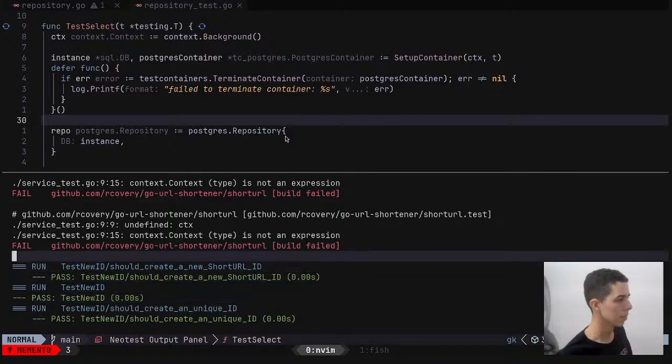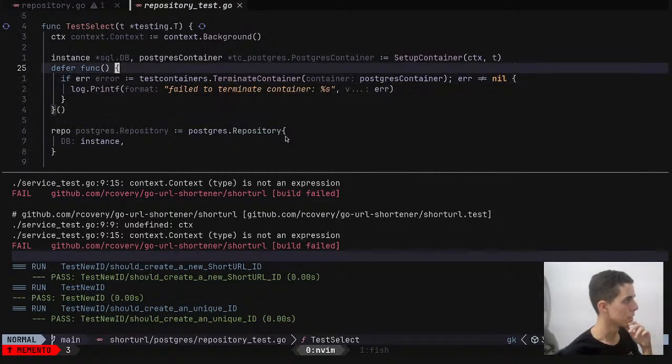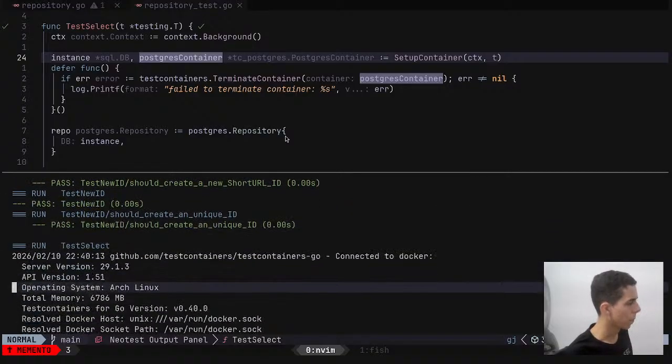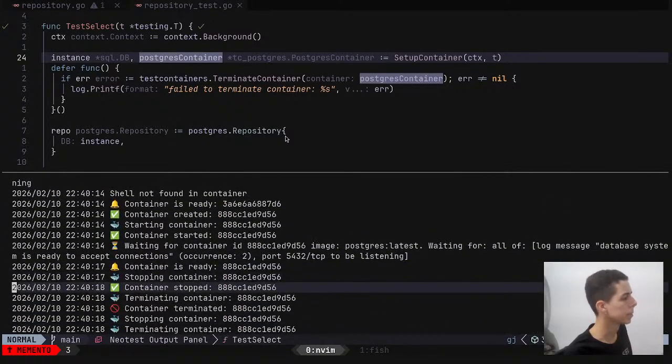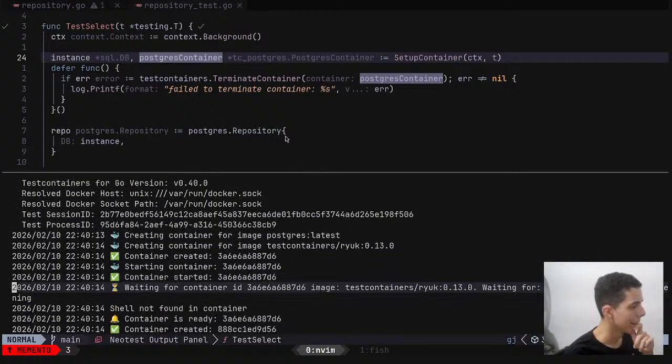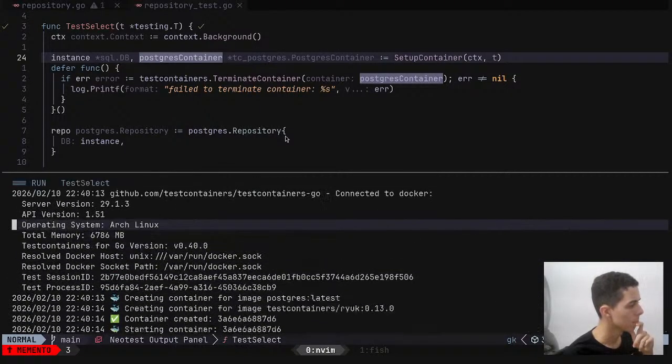Test new ID. Okay, the test is running right now. Let's see if it will appear in the output panel. Okay, it runs. It worked. Okay, the new test is like, oh, here are the logs.